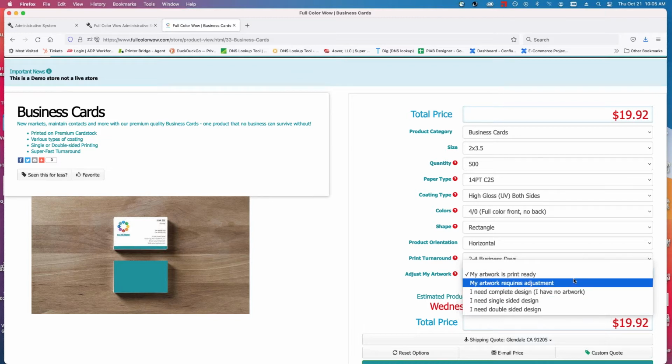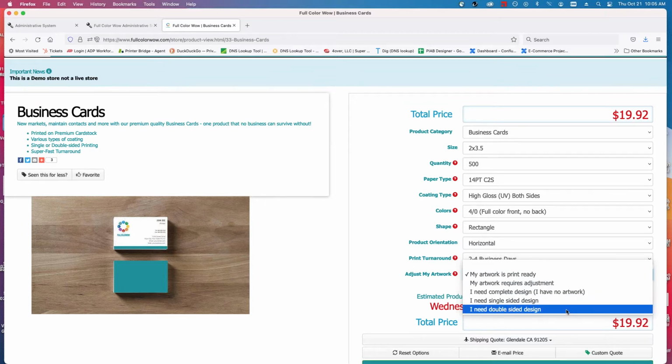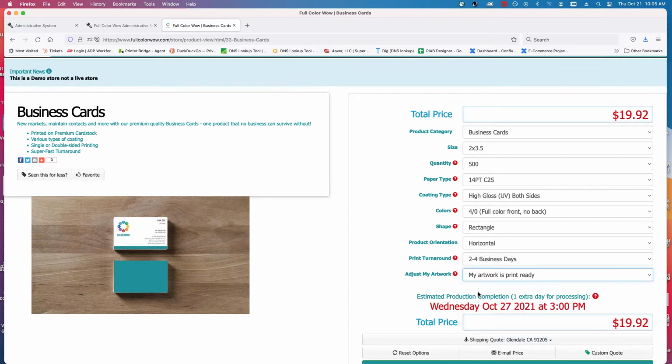But again, it's going to be my artwork's print ready. My artwork requires adjustment. I need complete design. I need single-sided or I need double-sided. Okay, that's what's default on the store.